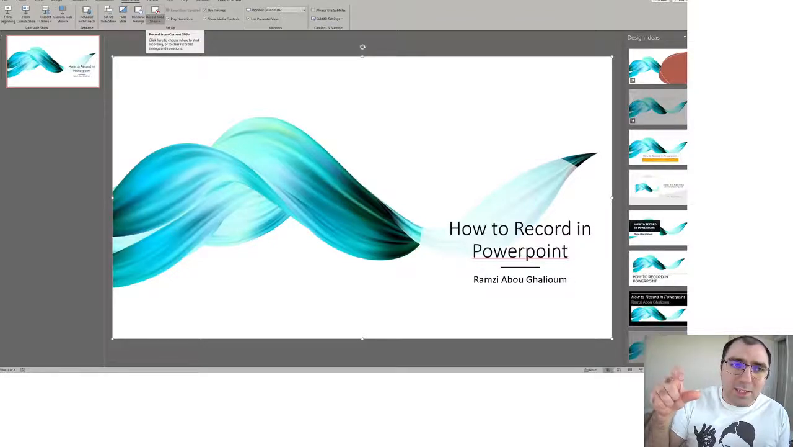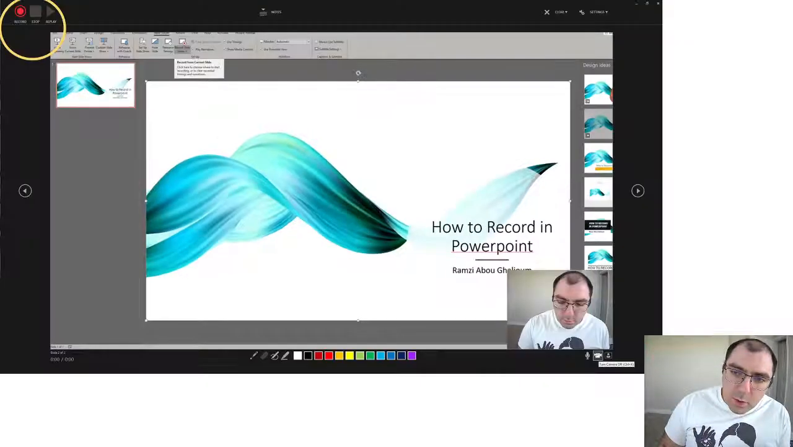You click on the button that says slideshow, and then in the center there, away from the left and towards the center, there's a button that says record slideshow. You hit the button that says record slideshow.